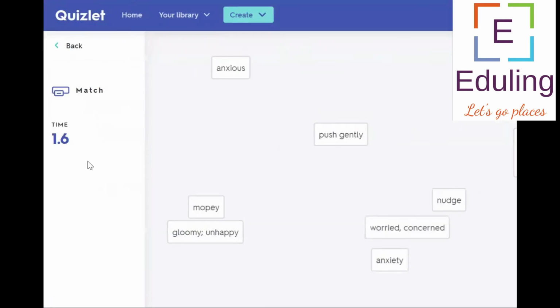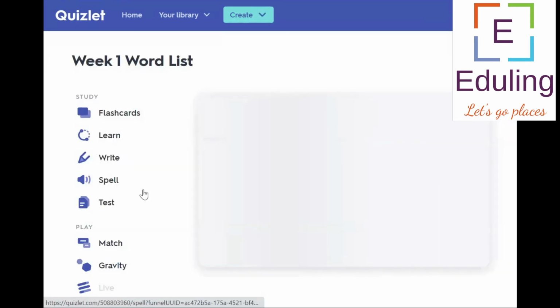And when you start, you can see a timer here. So maybe the goal is to try to do it as fast as possible. So when you match the word with the definition, they will disappear. Let's see, anxious, anxiety. So when you match the word with the definition, they will disappear. Okay, let's see what else.